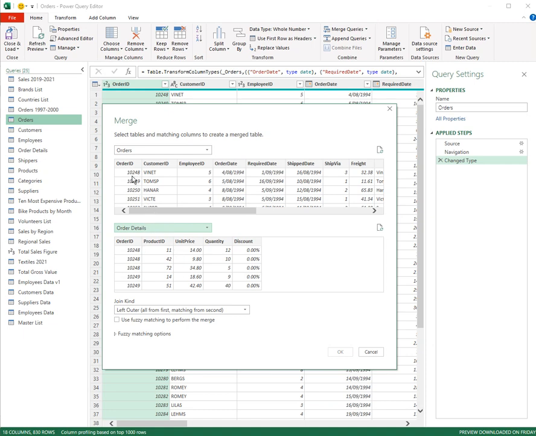Now, how do these two relate? They relate by order ID. So I click order ID, and then I hold the control and I click order ID in here. And so it says that there's a match between these two tables using order ID. So it's happy, and that's why I've got a tick.